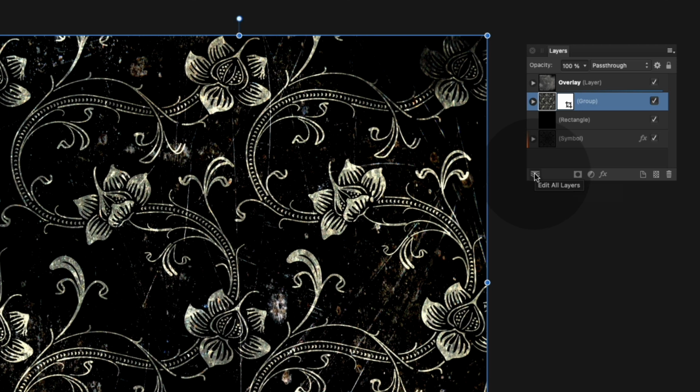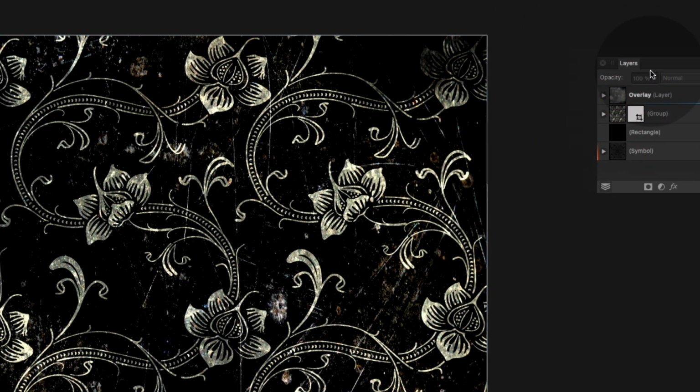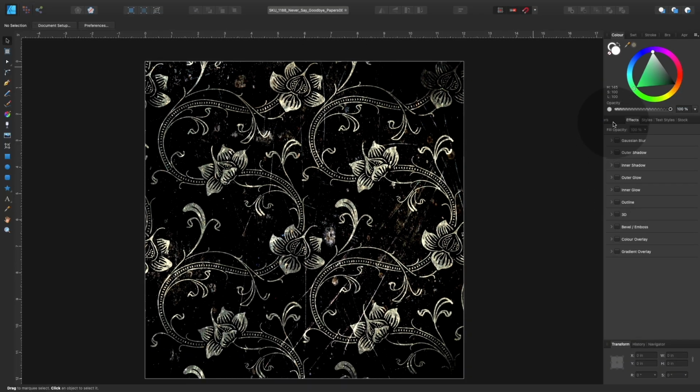As I said, we are going to talk about the layers palette in detail, or in more detail, at a later time. It's just to know that these things exist and what you can do with them.